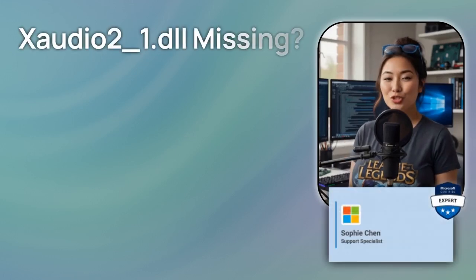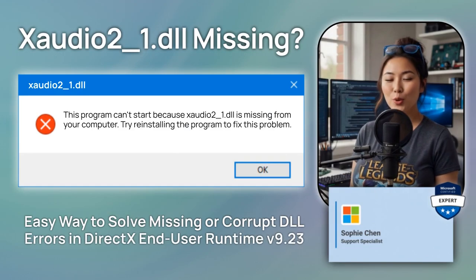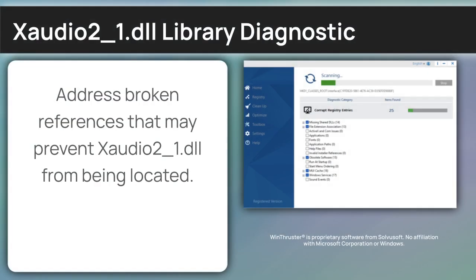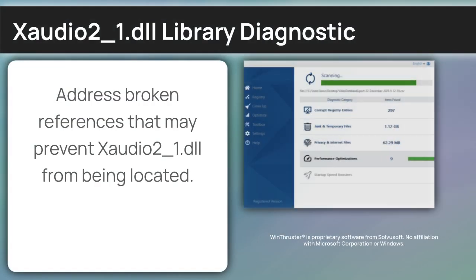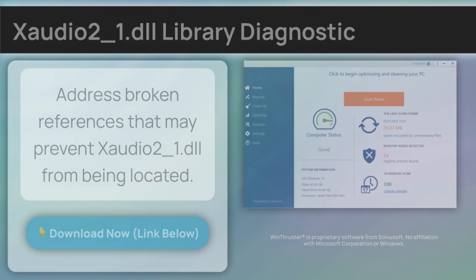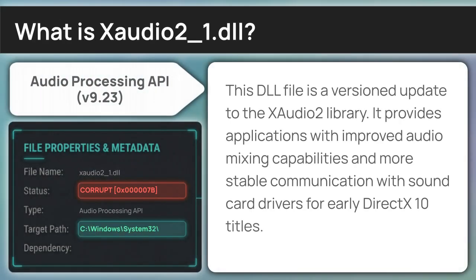Frustrated with the Xaudio2 1 DLL crash ruining your 3D rendering? I'm Sophie Chen, a Windows support engineer, and I'll ensure your hardware and engine are communicating perfectly. As we prepare to resolve Xaudio2 1, consider using the diagnostic path below to ensure a stable environment for your libraries. This DLL file is a versioned update to the Xaudio2 library. It provides applications with improved audio mixing capabilities and more stable communication with sound card drivers for early DirectX 10 titles. Let's get to work.